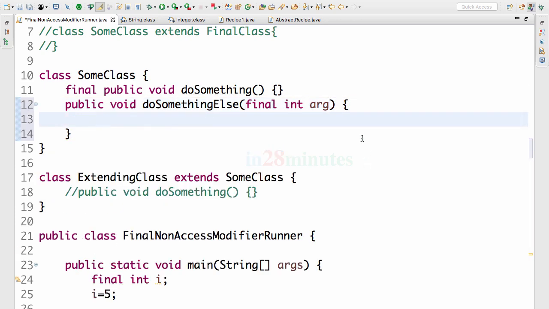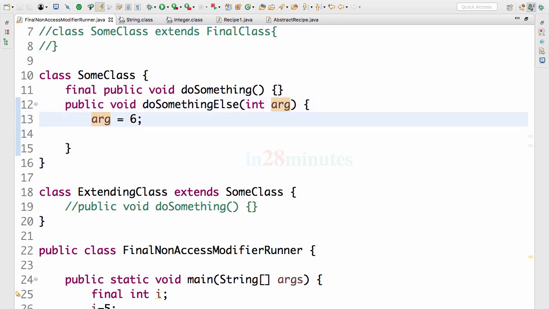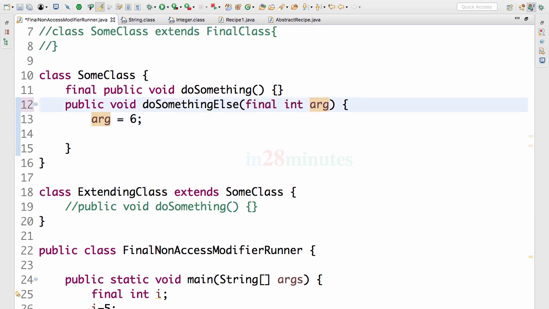Right, so if it's a normal argument, no final in here, then I can say arg is equal to, I can change the value of the argument, right? It's not a good practice. The most important thing to realize is changing the value of an argument is not really a good practice, but it's allowed. But if I make it final, what would happen? Aha, compilation error. This is not allowed because this is final. Once an argument is final, you cannot change the value of it.